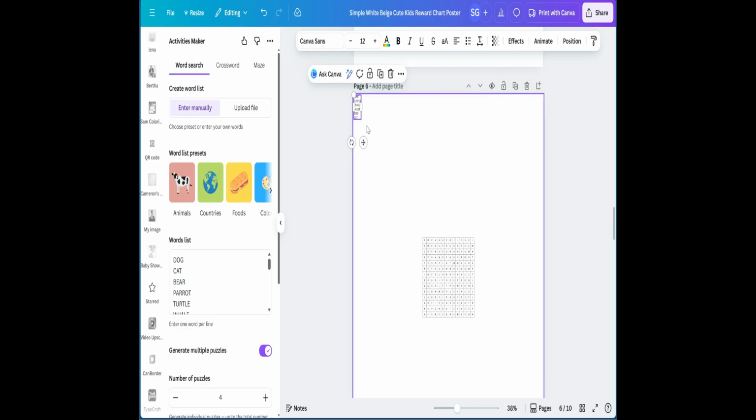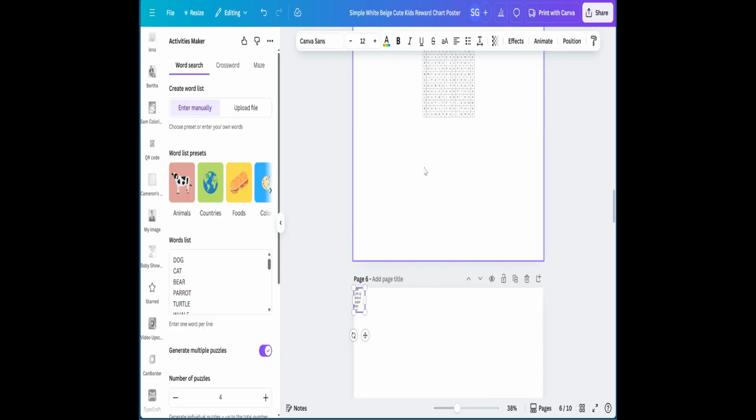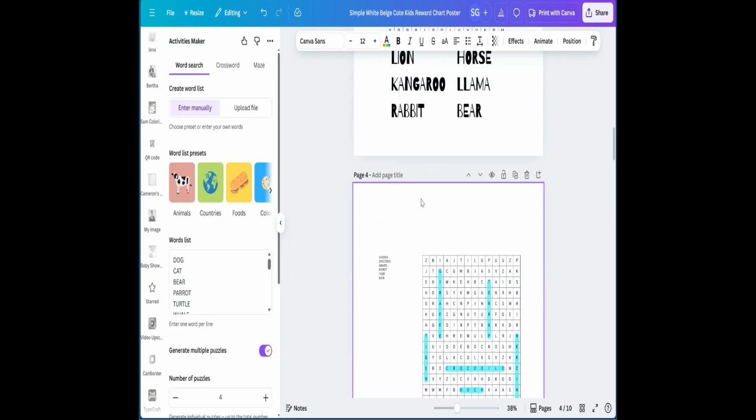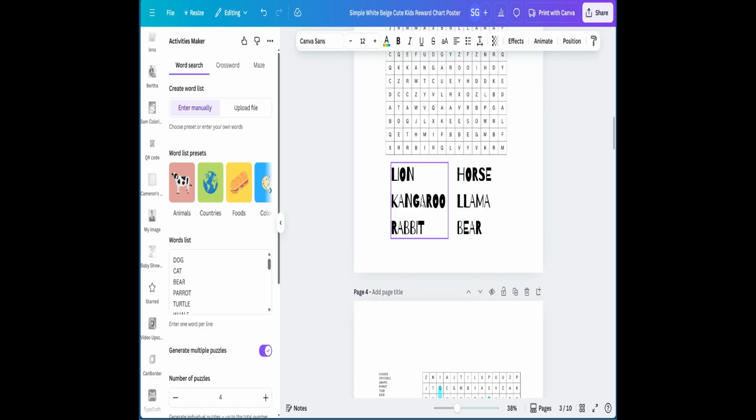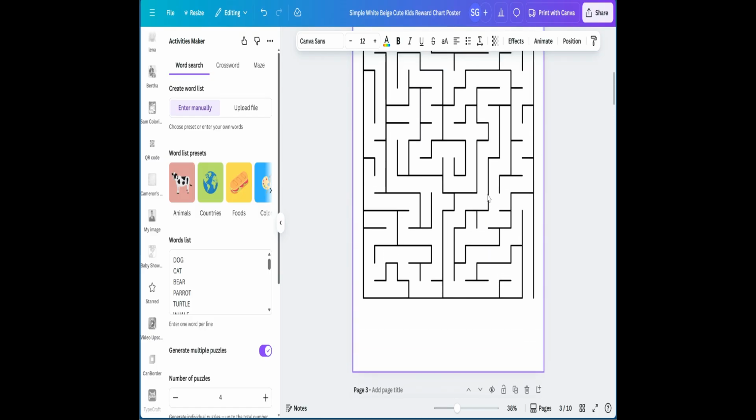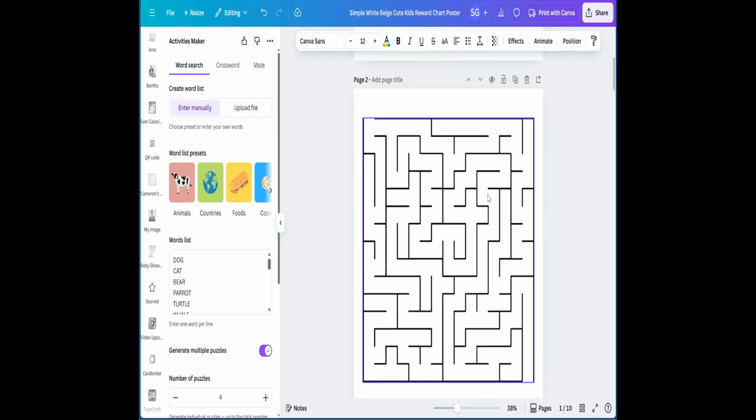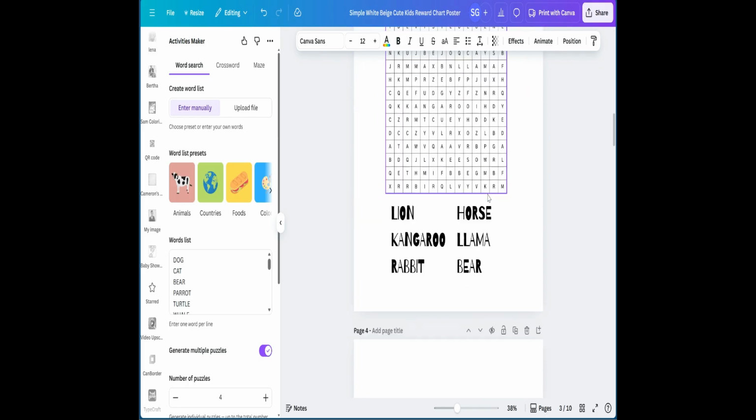So this might be good if you're doing like just a few. Maybe you're doing a bundle on Etsy for 4 word search puzzles, and then you're going to have like 4 mazes, and you have 4 crossword puzzles, and it's going to be like one bundle deal, and you can have it all be the same theme. So all of these could be like animal theme.